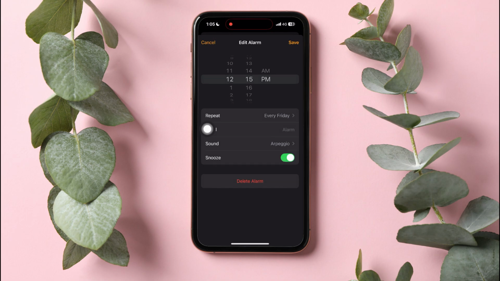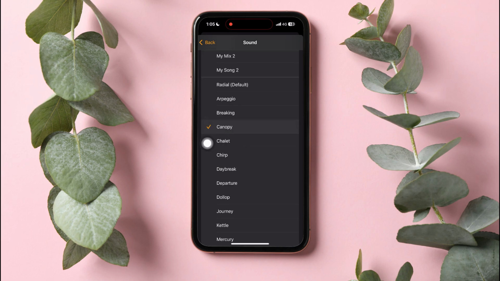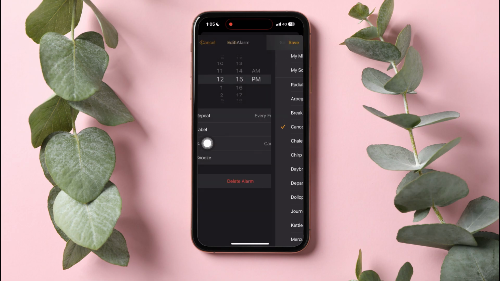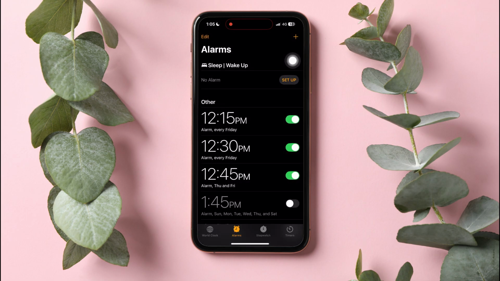Now, go to Sound as shown. You can now view and explore all the different alarm sounds available on iPhone. Select a sound from here and then go back. After that, tap on Save at the top right corner. You have successfully changed alarm sound on iPhone.